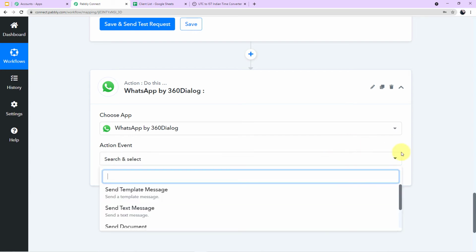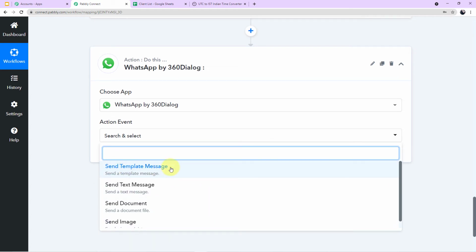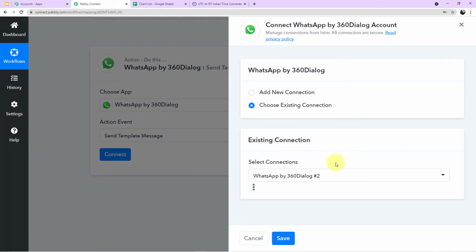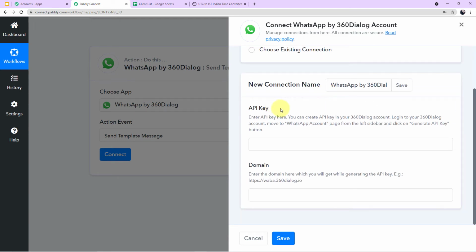If you click this arrow, you can see the various action events in the drop down. I want to choose this particular action event, which is send template message. So I'll choose this, and now I'll click on connect. So a mini window will emerge in front of me asking for two options. I will click on add new connection, and now, guys, it is asking me to fill up two fields. First, it is saying API key, and second, it is saying domain.